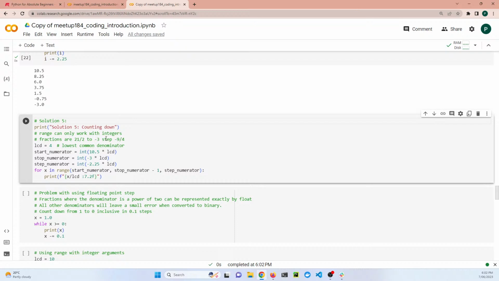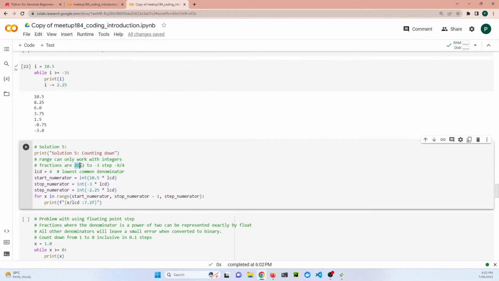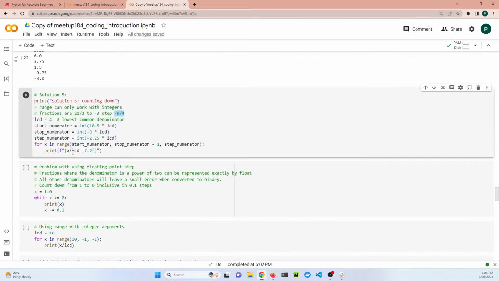Alright, so let's have a look at the solution. The solution also specifies range can only work with integers, and it looked at the numbers that we're trying to use, and they are 21 on 2, which is 10.5, -3, and -9/4, which is the 2.25. So one thing we could have done was just work out the lowest common denominator of all of those, which is 4, and then we have a start numerator, a stop numerator, and a step numerator, so we just use numerators here, and then we print out our value of x divided by the lowest common denominator.